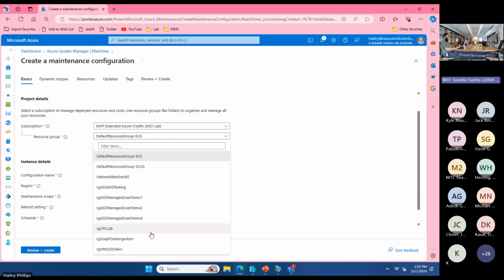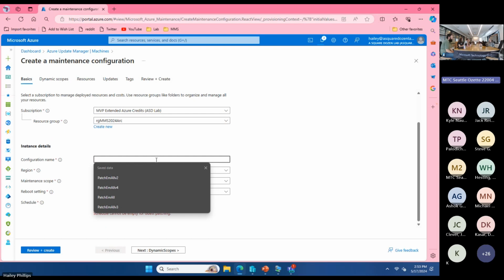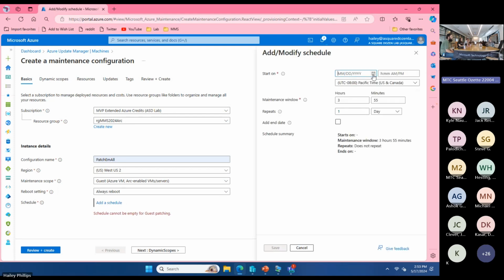I'm going to go ahead and just choose my resource group that I've used earlier, and then you can pick whatever configuration name that you want. And then I'm going to pick my region, and then it automatically populates to Arc enabled servers, so you don't have to change that. And I'm going to choose always reboot. That's what is going to make sense in my environment. I'm going to have this start tomorrow, and I'm going to have it run at 2 a.m. That's completely configurable. You can change time zone.